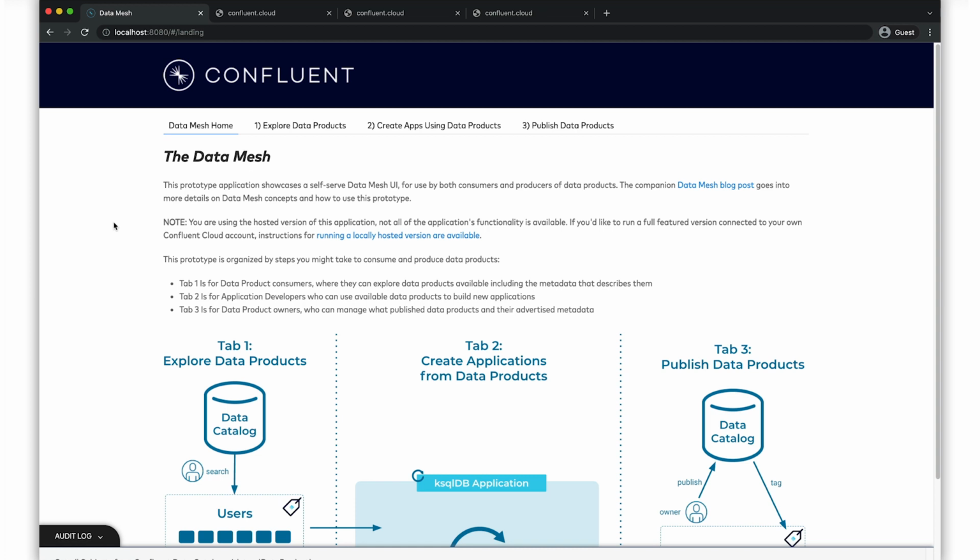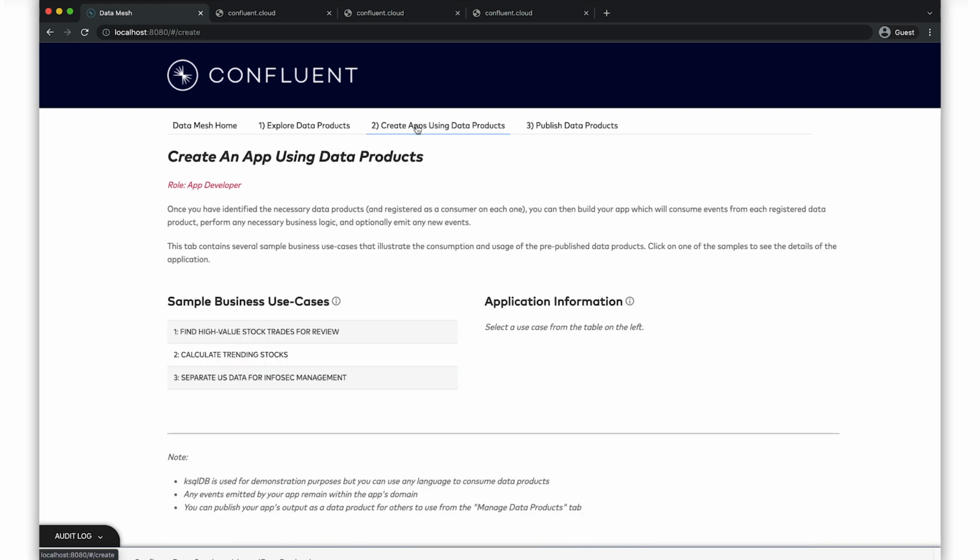Data mesh enables us to create new applications from existing data products. While the Explore Data Products page of the prototype allows you to explore the data products you have access to, the Create Apps Using Data Products tab will show you one way to use them. The data mesh prototype has bootstrapped a KSQLDB application for you.